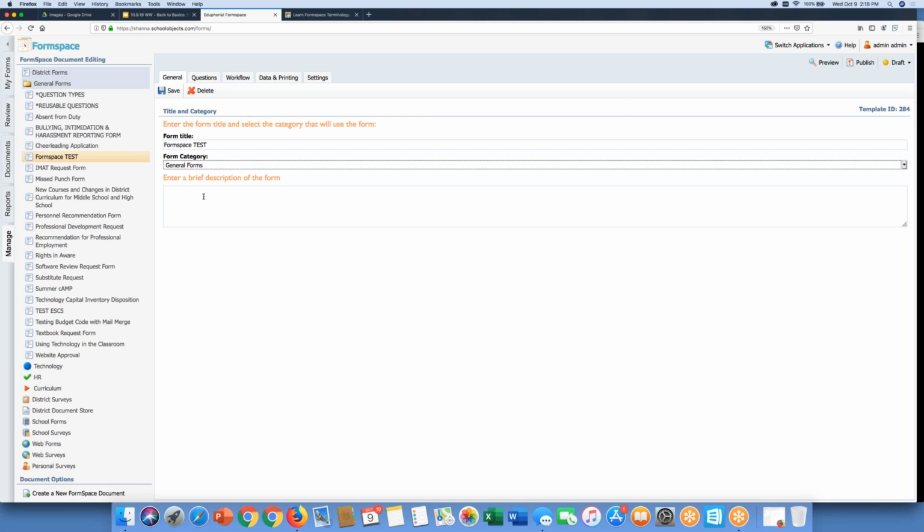What I can't do is move it from a school form to a district form on this tab. So if I had created it as a school form and now I wanted it to be district or vice versa, I have to recreate that form. There's not a way to do that, unfortunately.